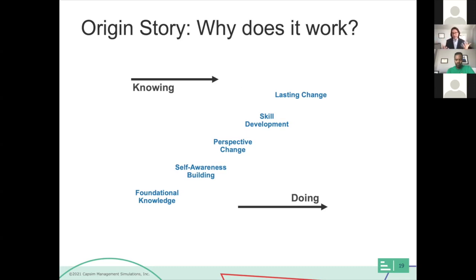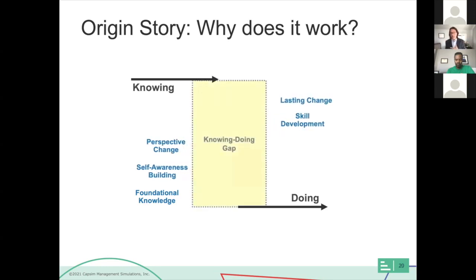changes your perspective so you can start developing the skills that you need. And then hopefully that leads to lasting change, we hope. But a part of this process is both a knowing and a doing component, right? Acquiring knowledge and then being able to apply that knowledge.